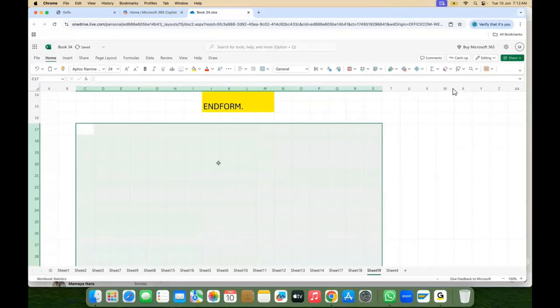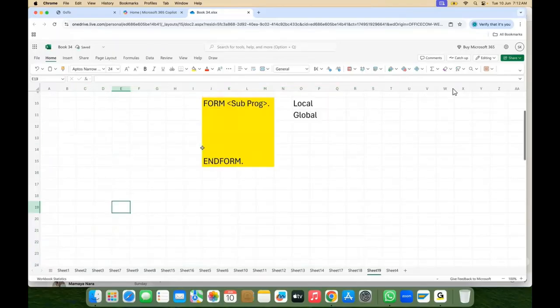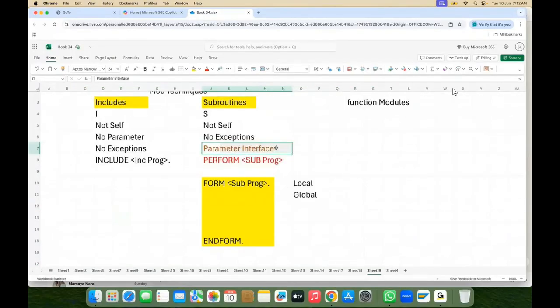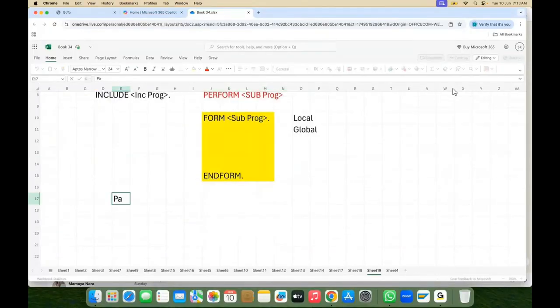Before we discuss this parameter interface, first let me create a simple program. By using PERFORM, we will see how we can use that program, and then we will talk about this parameter interface. There are three techniques in the parameter interface: pass by reference, pass by value, and pass by value and result.